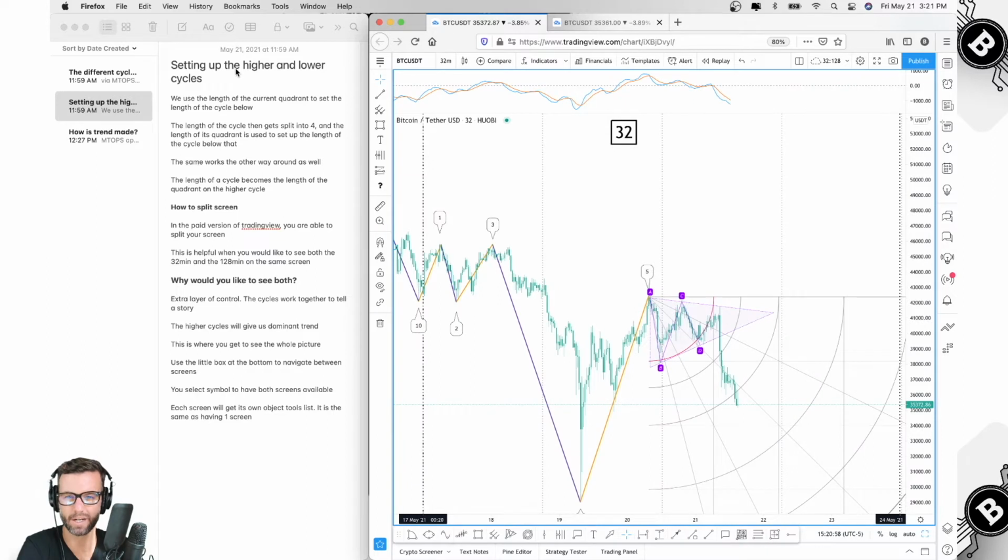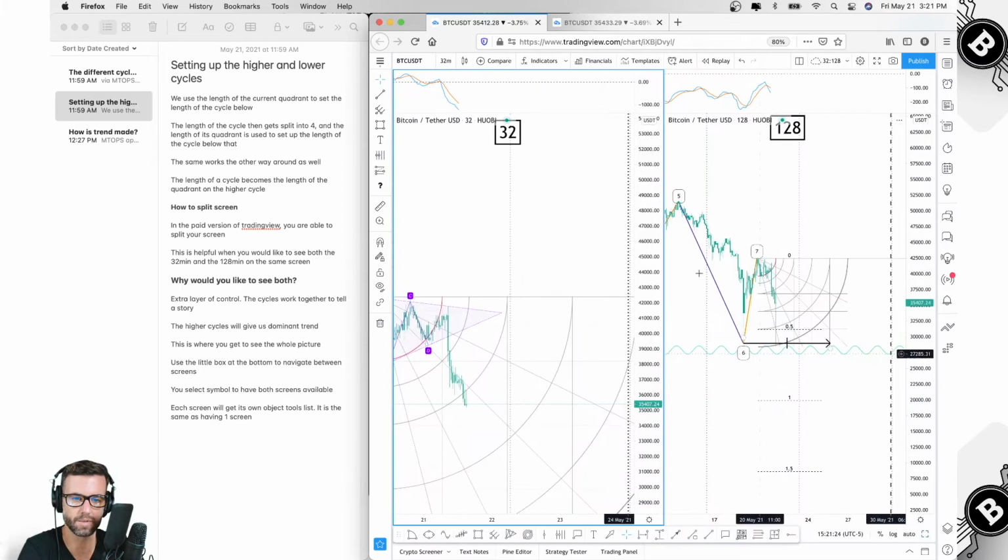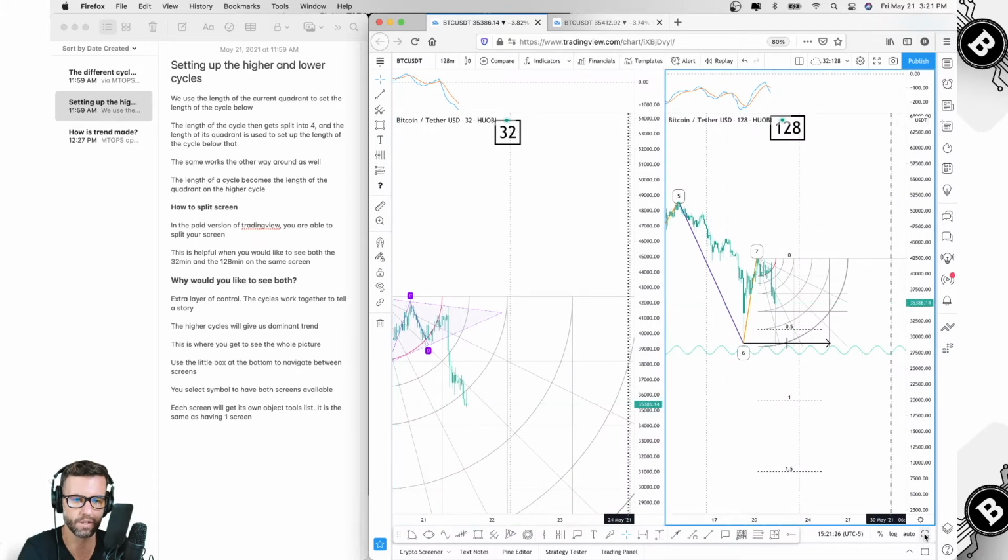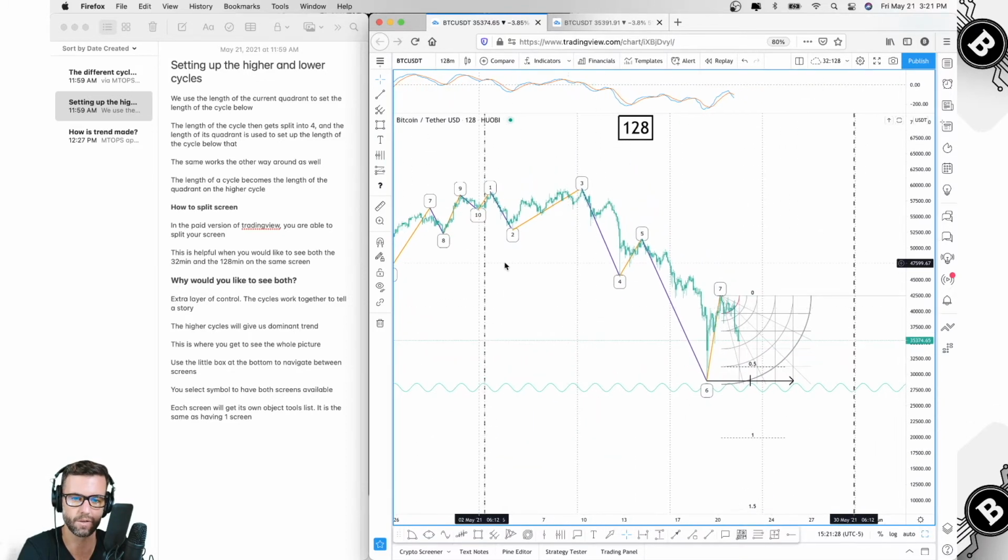Okay, setting up higher and lower cycles. We use the length of the current quadrant to set the length of the cycle below. The length of the cycle then gets split into 4, and the length of its quadrant is used to set up the length of the cycle below that. Okay, once again, that quadrant is the length of the 8-minute chart, and you can go downwards and then you can go upwards as well, where the length of this 1 week cycle becomes the length of one quadrant on the 1 to 8. Okay, so it all works up.